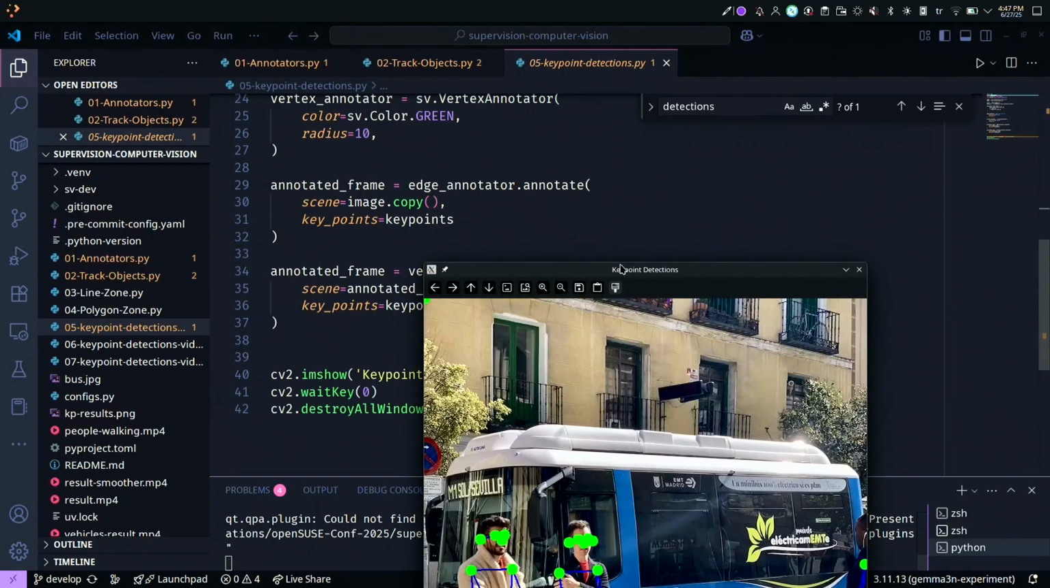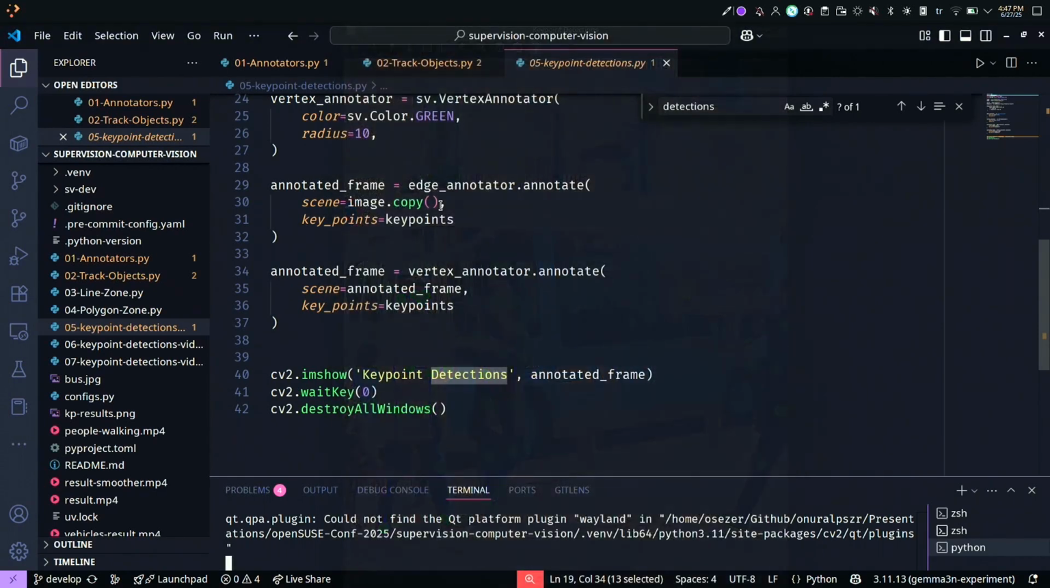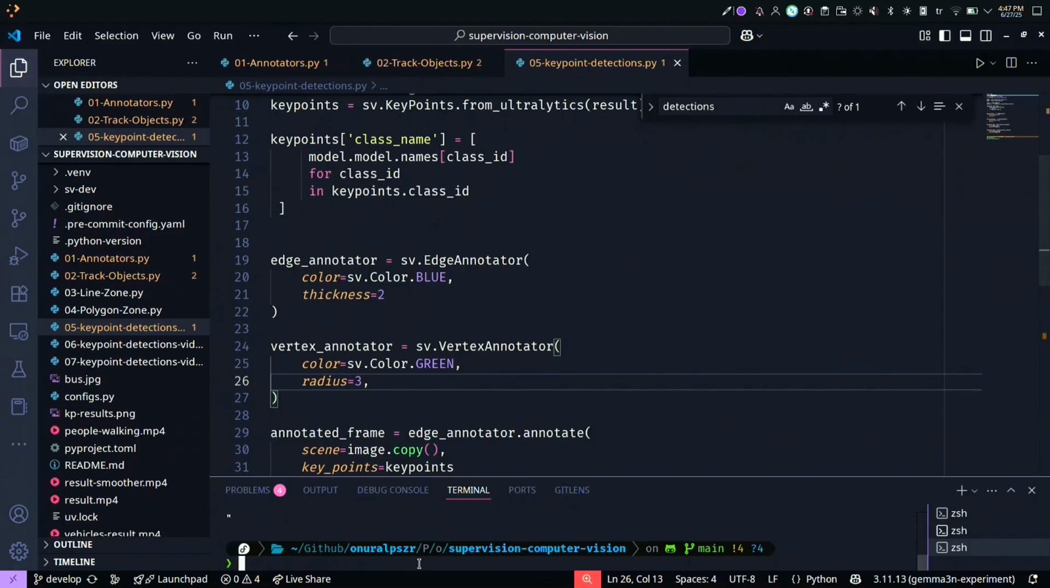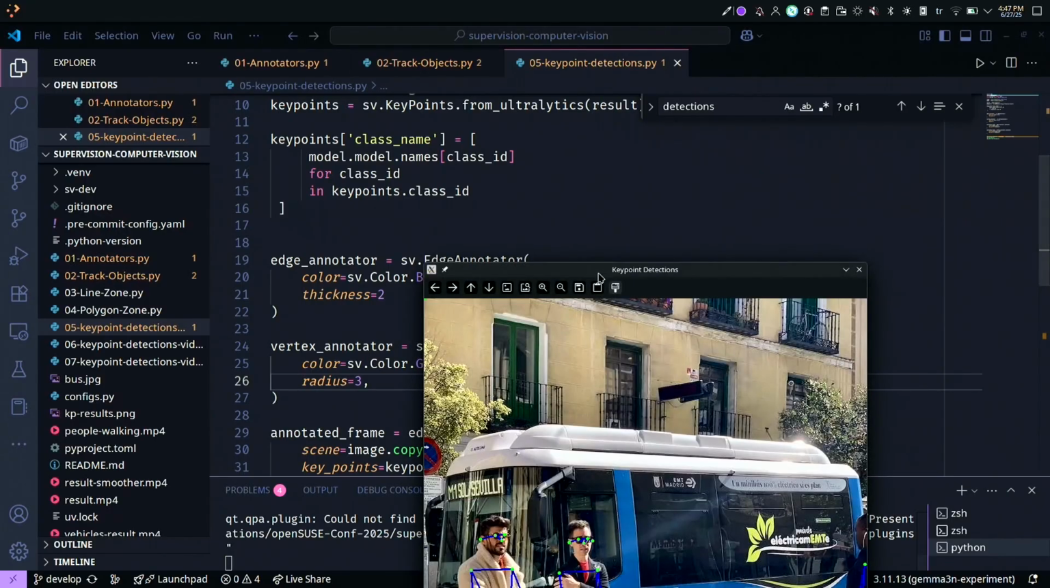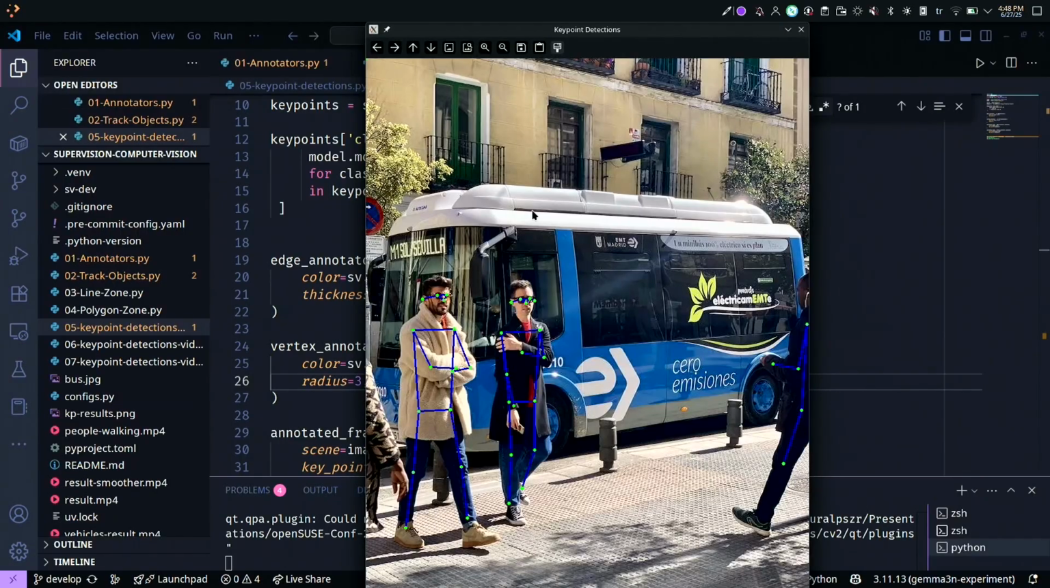Great. So basically, it just shows the number of key points the model has been trained on. But this is a little bit ugly, so let's fix it a little. Just change the radius to 3, a bit smaller. There you go. A little bit smaller, but at least visually a little bit better.